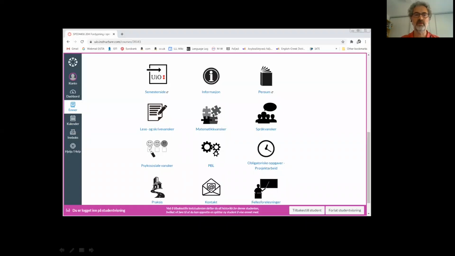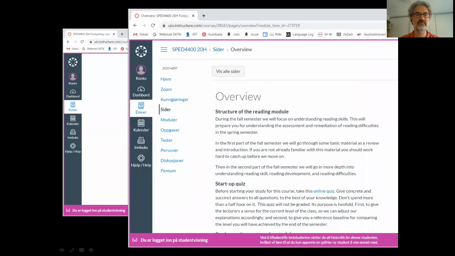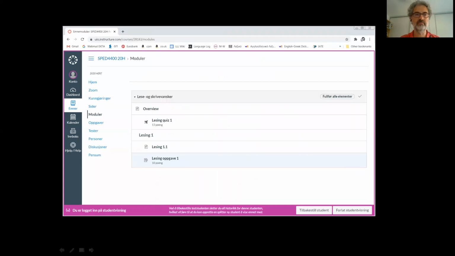This is the homepage for this course on Canvas. And if you click on Läse och skrivevansker, you get to the overview page for the reading module where everything is explained and introduced. So you can read here everything you have to do to successfully complete the reading module. If you click on modules, you will see the progression of topics and tests that will be posted soon on this page for you to follow one topic every week.